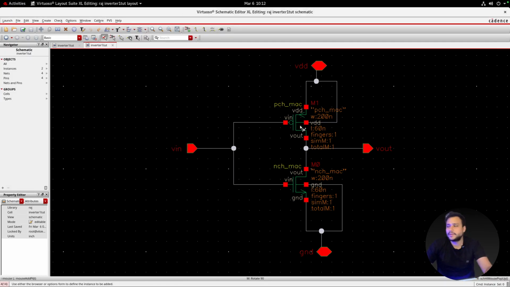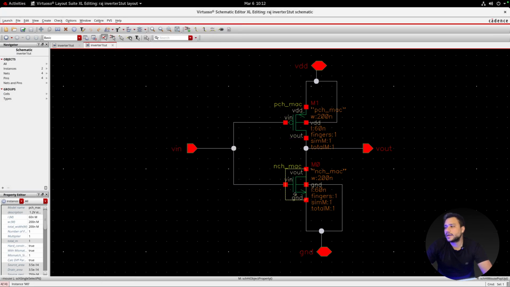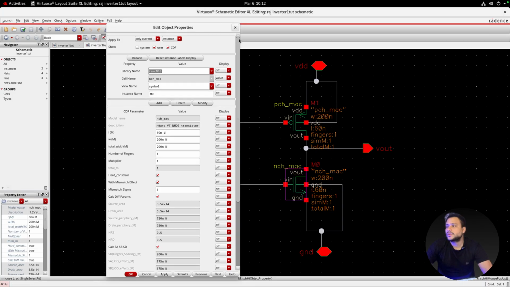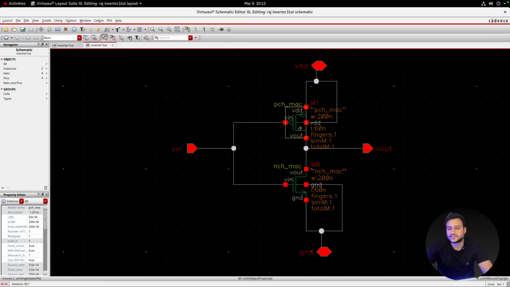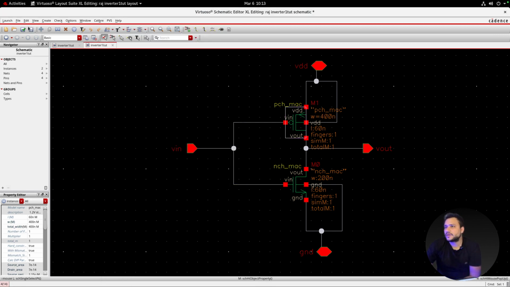And remember one thing, this PCH value we are putting as 200 nanometer, and this one is also 200 nanometer. So we need to increase the size of this. Make it 400 nanometer. Okay, if you make this 400 nanometer, it will be good.